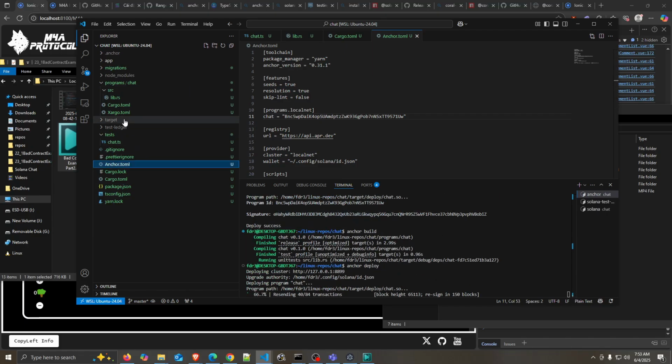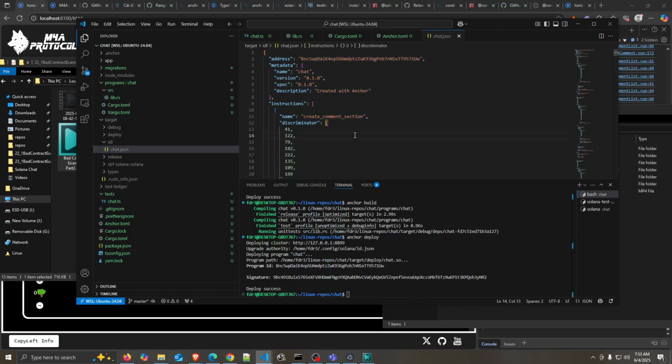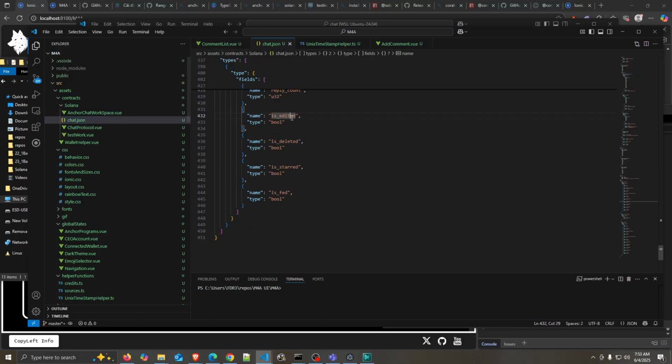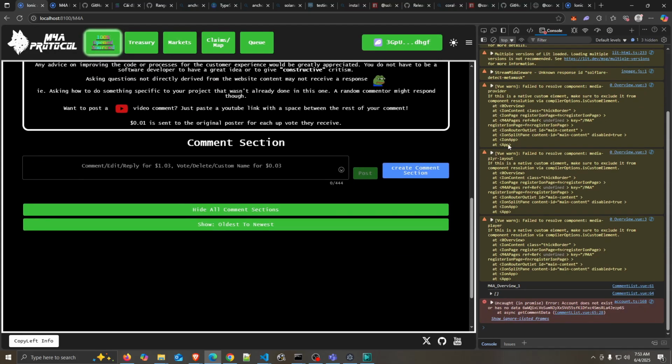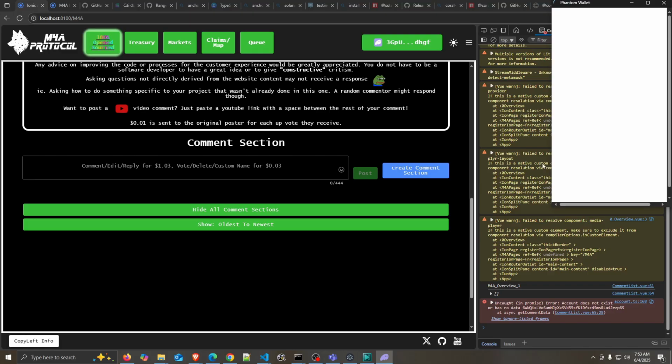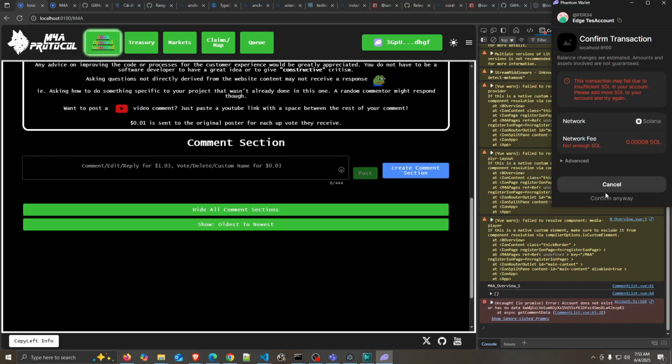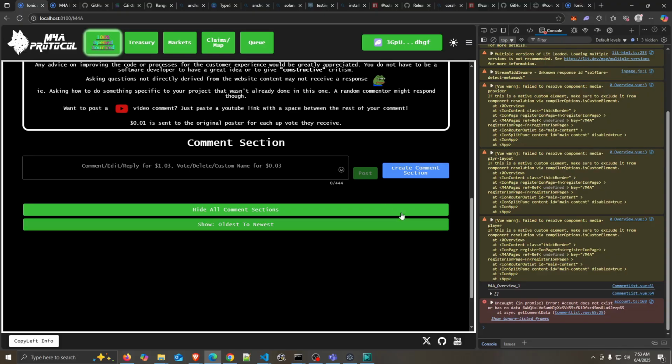We redeploy that, so now everything will be fresh. There's also a way to use solana-test-validator dash r, and that will also delete everything, but it also deletes all the money that everybody had. Okay, so we come here, replace our IDL. Now come here and do a refresh. Okay, right, that's looking for something, but that's fine. I'll create the comment section again, sign in. Okay, so that should create the comment section fine.